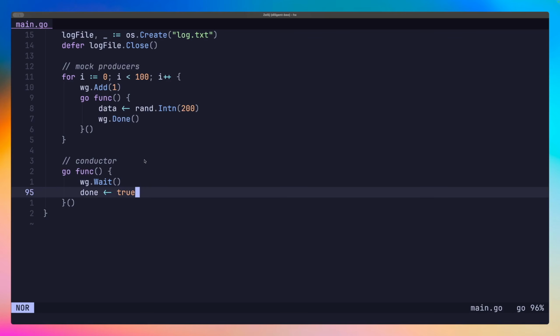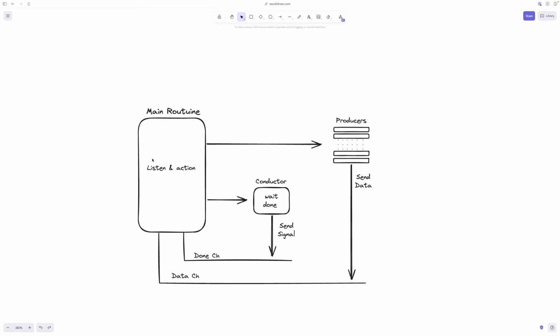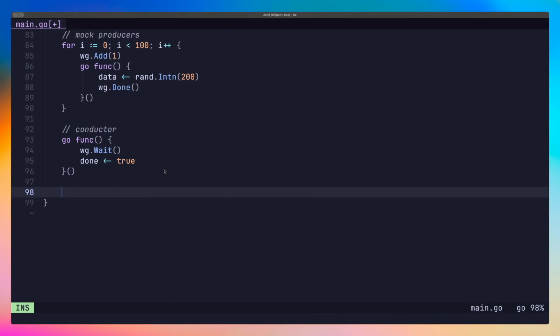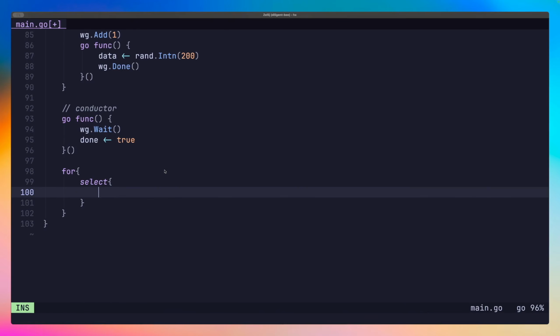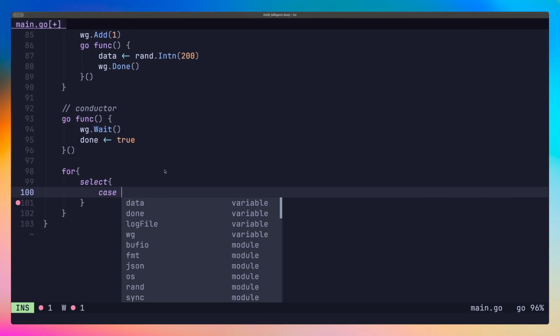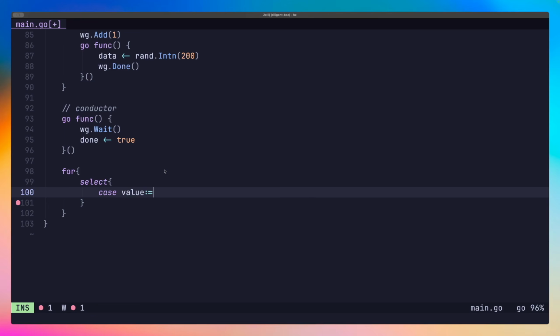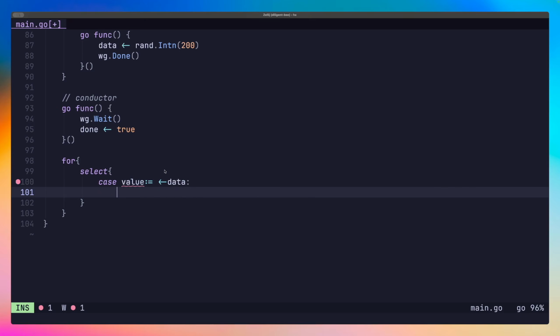And that's what I meant by saying, finally, when you go to the main routine, you're going to listen and action things, right? Now for this listening and actioning, we're going to use a select statement. So the select keyword here, and then I need to have multiple cases. One is if I get any value inside of the data channel, I need to handle that in one way. And then the other case, if I get any value inside of the done channel.